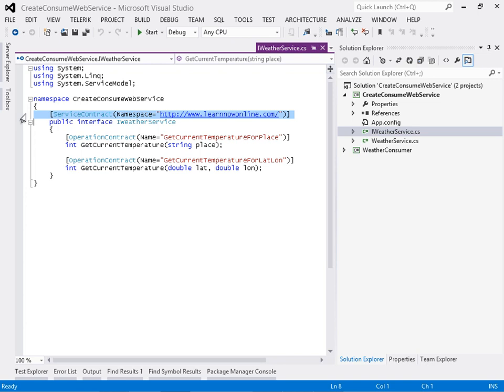Now, in the WSDL that gets generated, if you don't define a namespace, it will default to tempuri.org. So what you'll want to do is create your own unique namespace, which is typically the URL of your company. But what it needs to be is a unique string to identify your service. This one looks like a URL, but notice it has a slash on the end, which is a part of the string. If you're ever doing any manual work with namespaces or whatever, don't forget that because it's a common error.